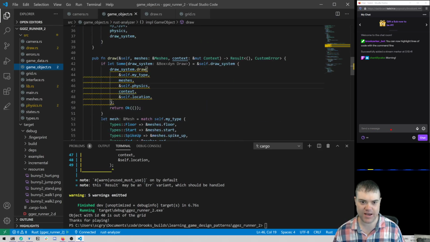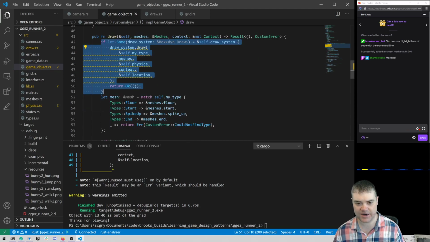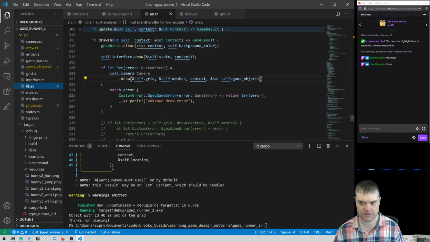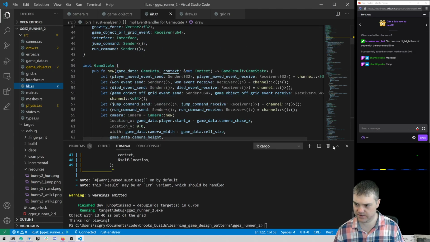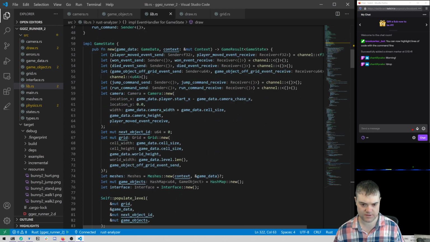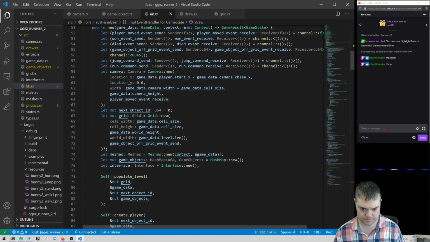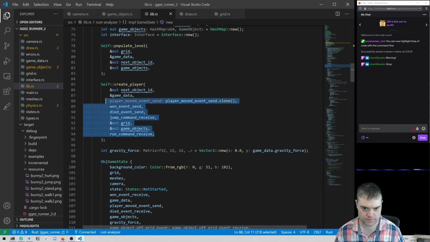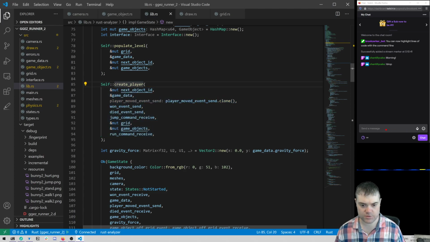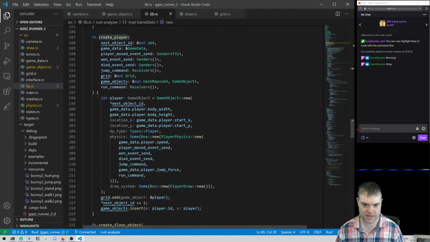So yeah, it's determining if we have a draw system, do that. Otherwise, do this other thing. In our main library here, I believe up at the top we say use, so where's the player? Okay, so create player. Oh, it's because we have a create player method here. Here it is.